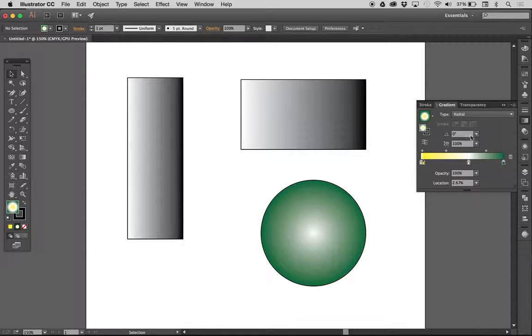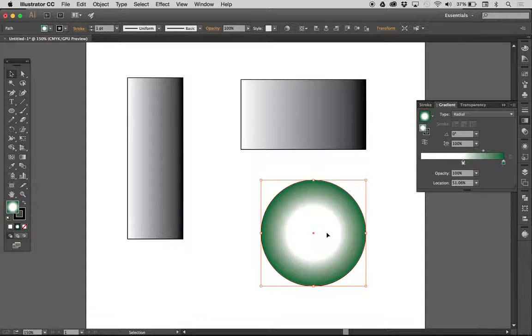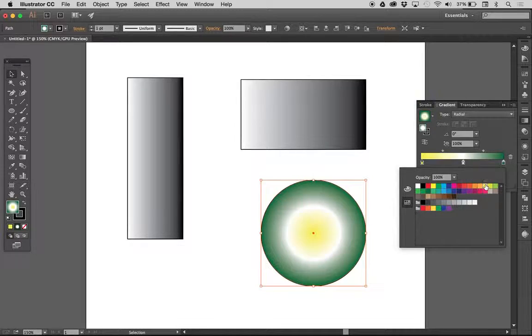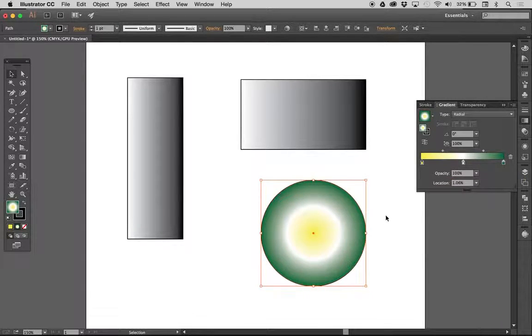Did I unselect it? I keep not selecting my object. Try this again. Move this here. You'll see the center got really white. I'm going to add another one in. I'm going to make this one yellow. So it gets kind of weird looking then.